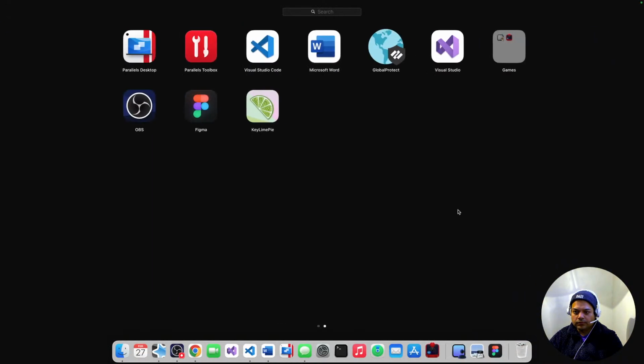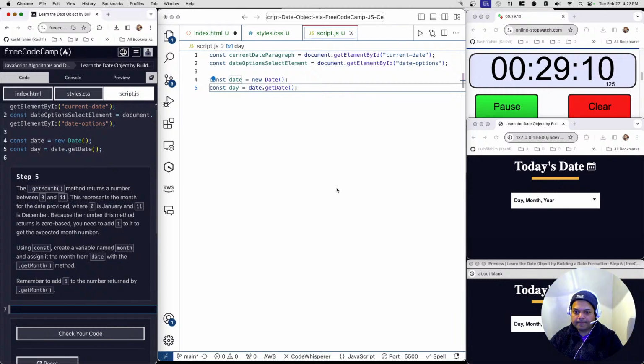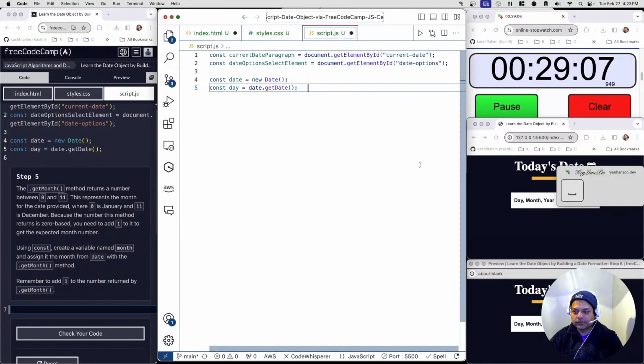Let me open up the keylime so you guys can see my keystrokes on the right hand side.